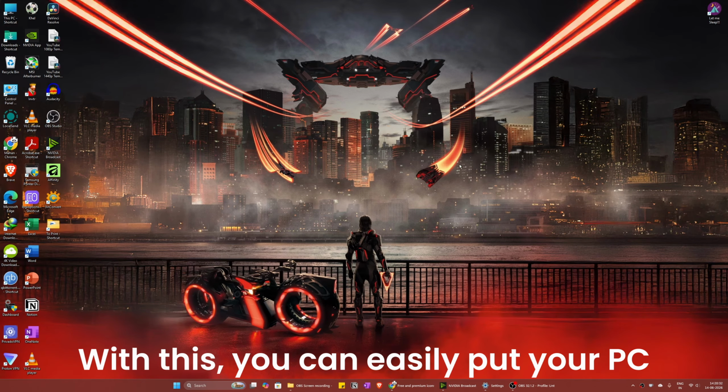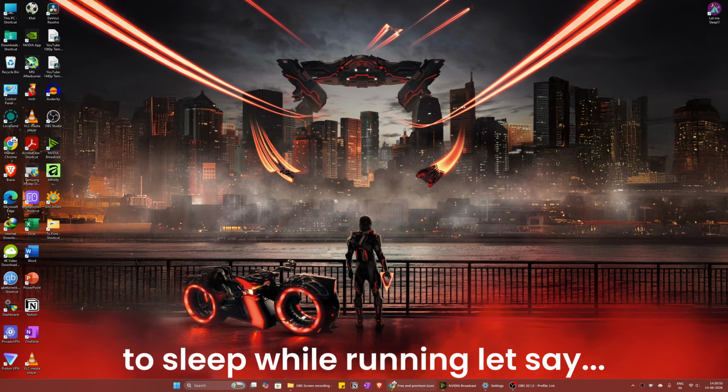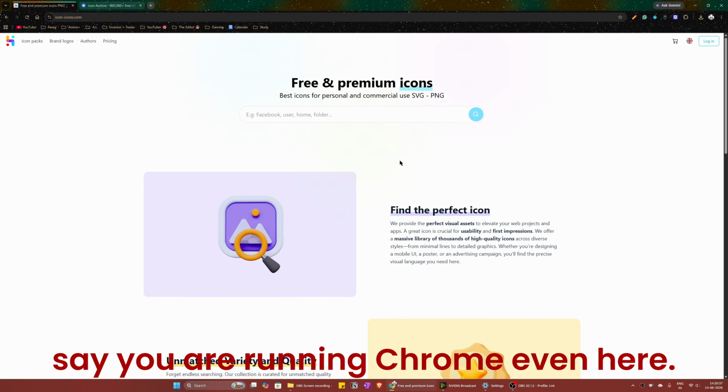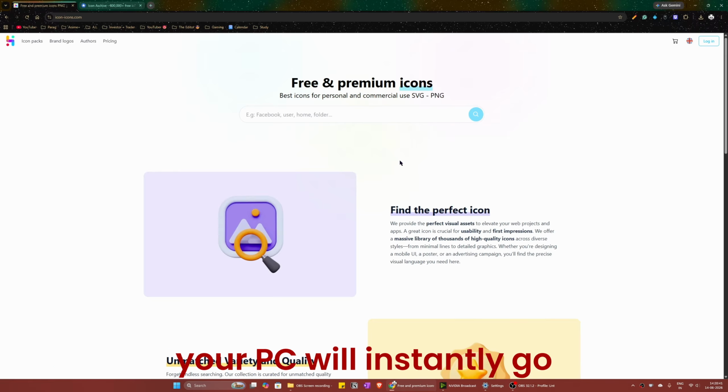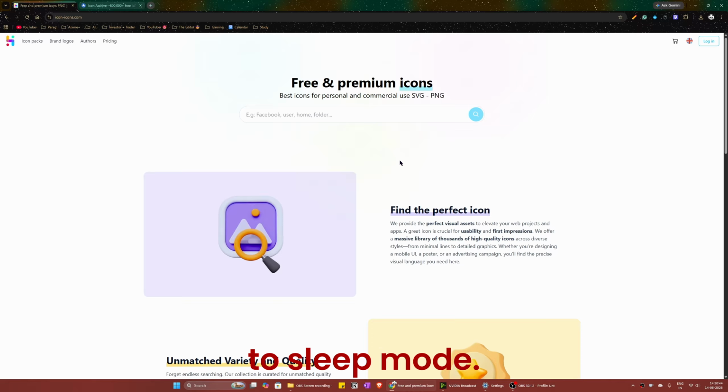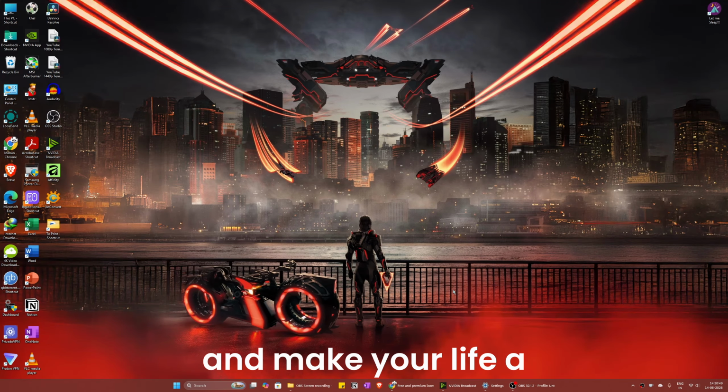That's it. With this, you can easily put your PC to sleep while running. Let's say you are running Chrome, and even here, if you press your shortcut Control Shift plus S or whatever you choose, your PC will instantly go to sleep mode. I hope this video will help and make your life a little bit easier.